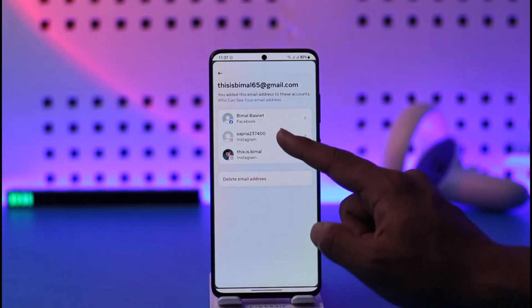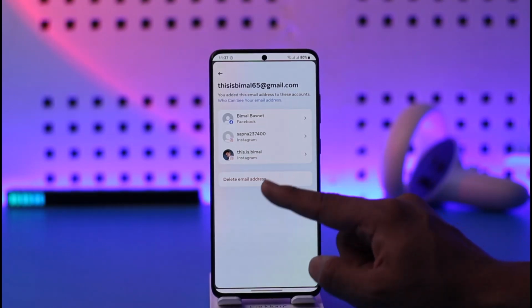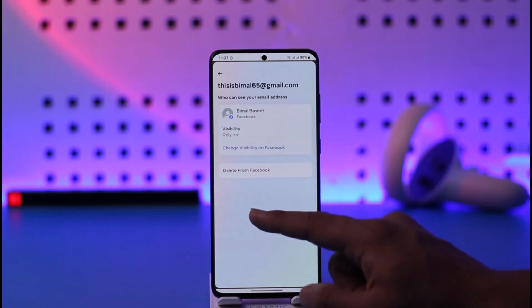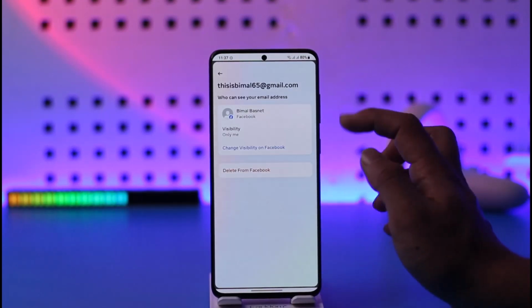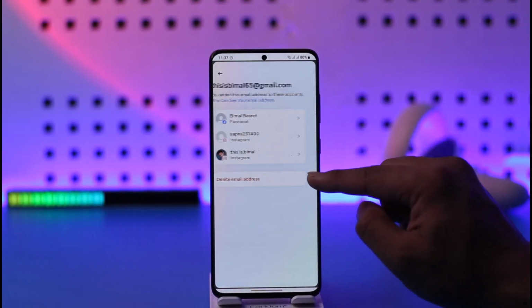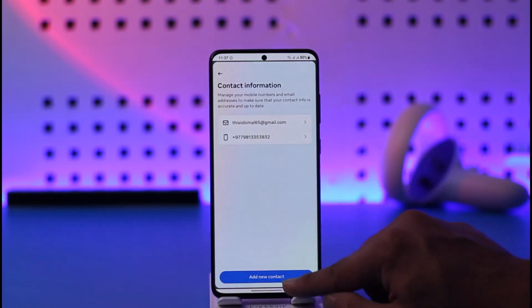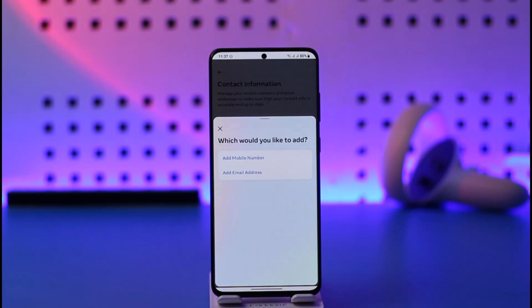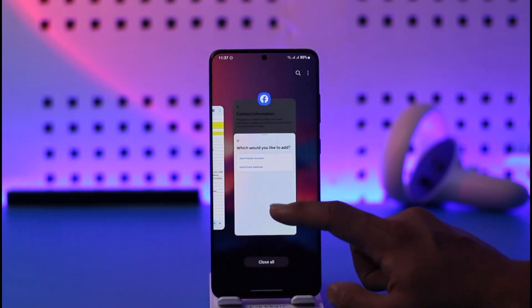Now if you want to select the delete email address, you can go ahead and then do that, and it will get deleted. Or you can select a particular Facebook account and only choose to remove your email address from a Facebook account only. After you do that, you can come back to this tab, select the option called add new contact, and you can add another email address if you like. This way you'll be able to change email address on Facebook.